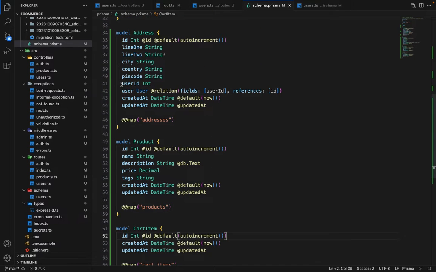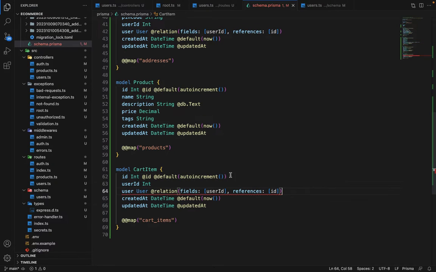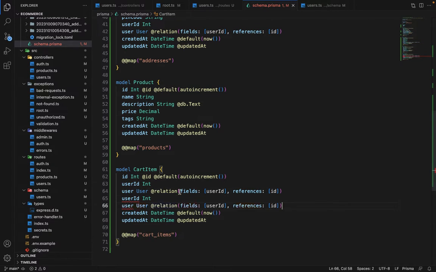So let's copy the user from here and use this for the product. We will copy the same thing and replace user with product. Same goes here. It will be of type product and relation will be on product ID.